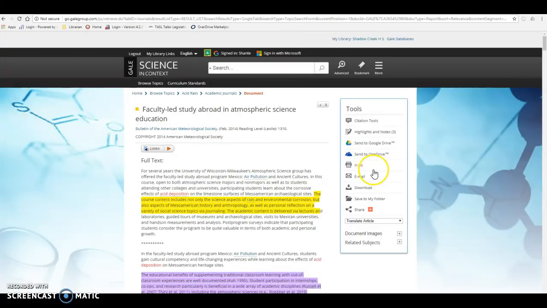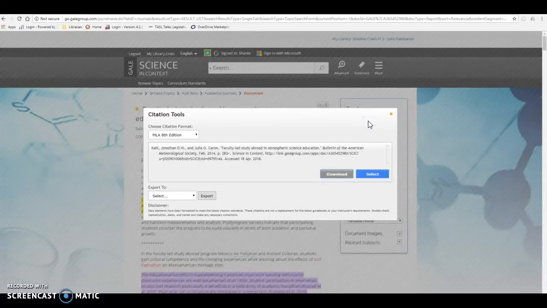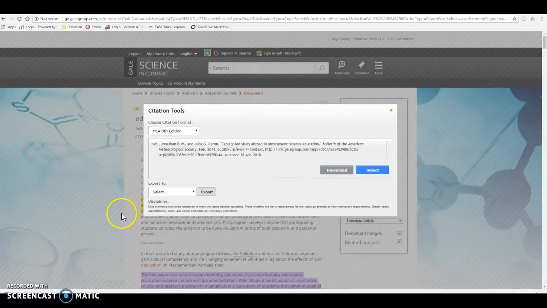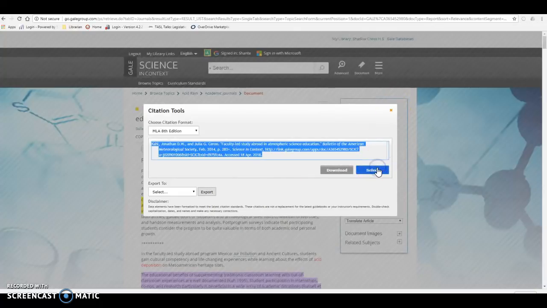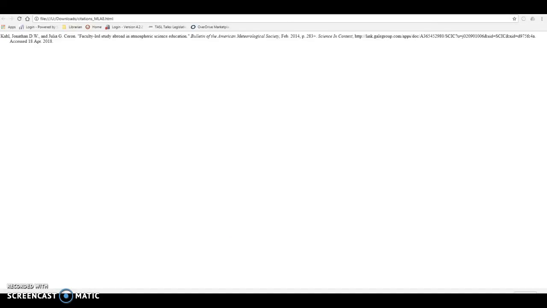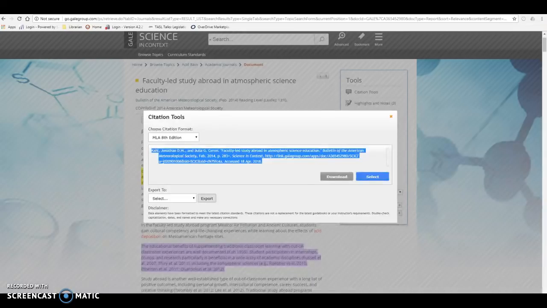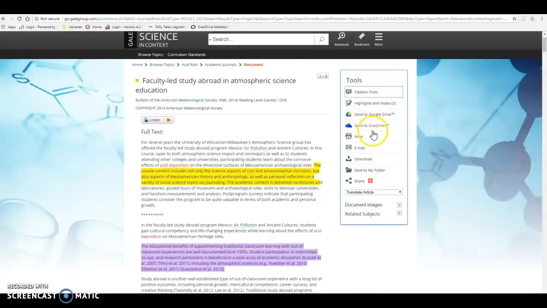Okay, another thing I want to show you is the citation tool. So click on Citation Tools, and this one is MLA 8th edition, and it shows you exactly what the citation is. So you could download it on the side, or you can actually export it. Select, oh wait a minute, and the download is down there. You can't see it, but it brings it up there.